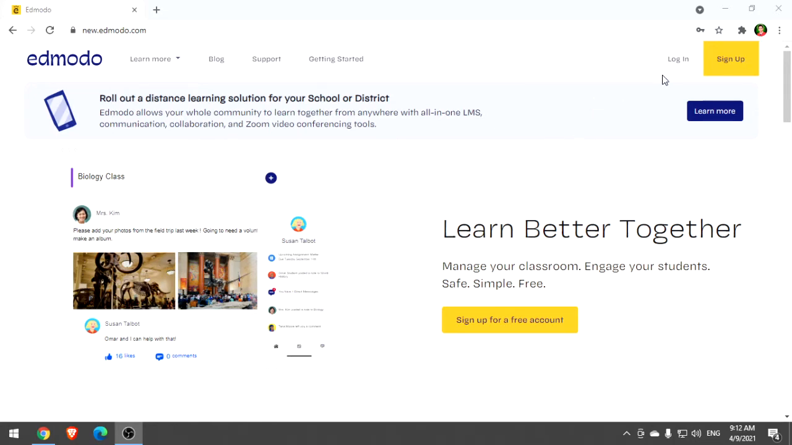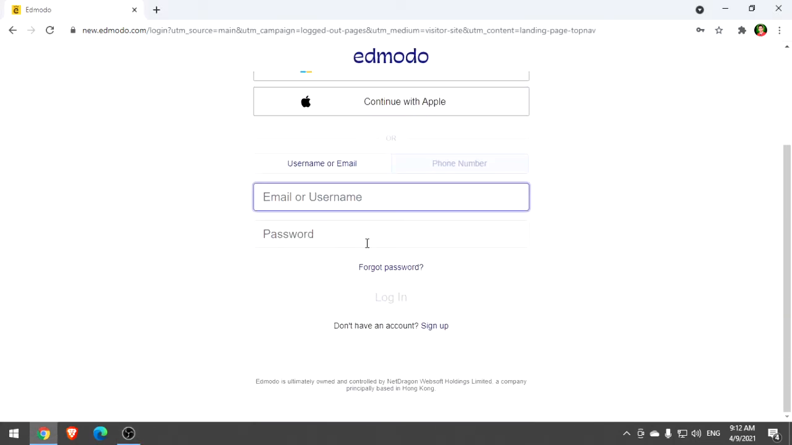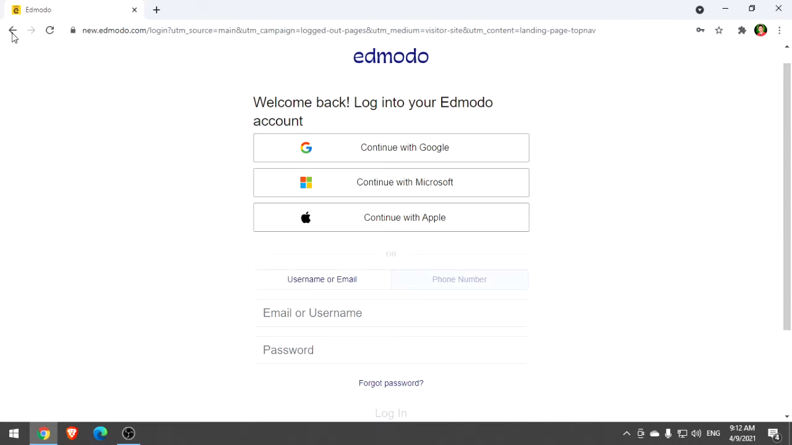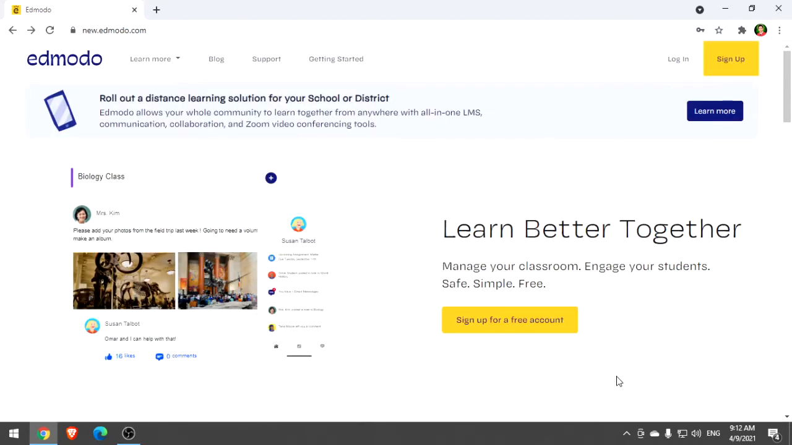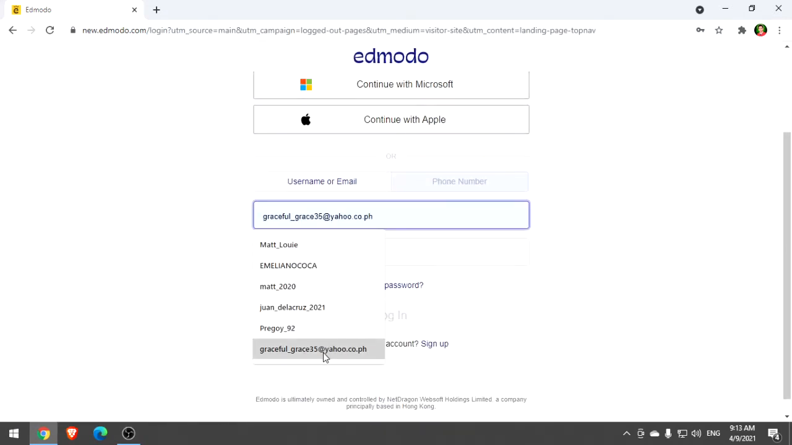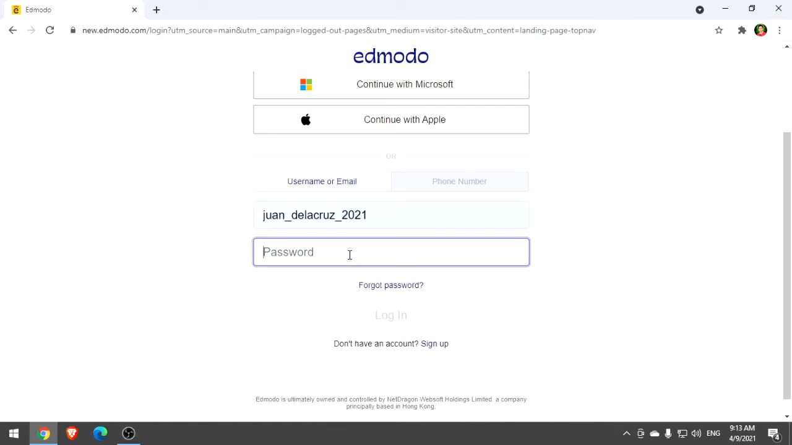First, we'll be going to log in on your account. Let's say you already have your account. If you don't have an account, you can sign up for a free account, or you can go to learn more and then student. Since we already have an account, we'll log in using our existing account.